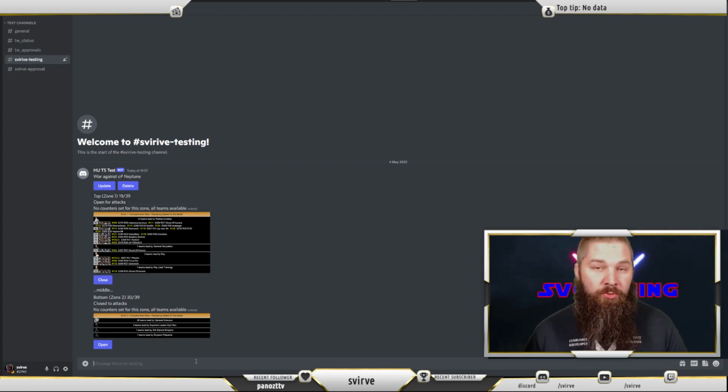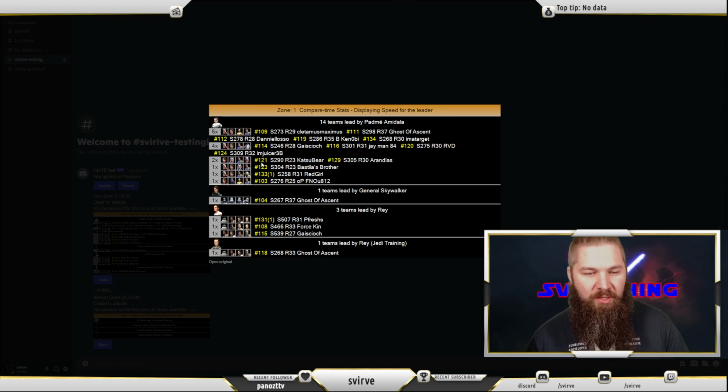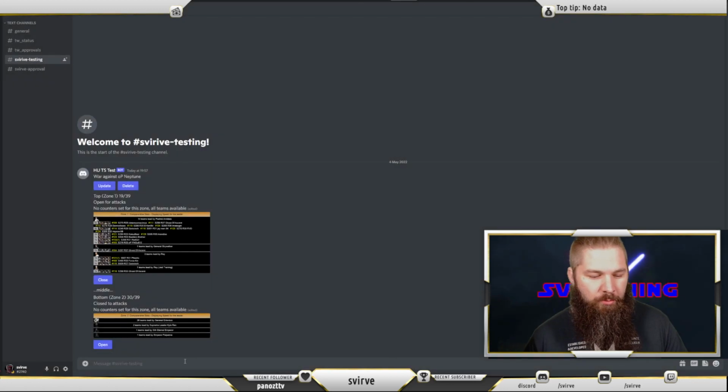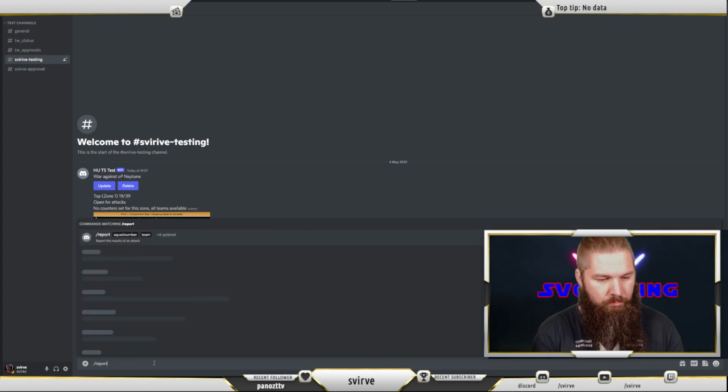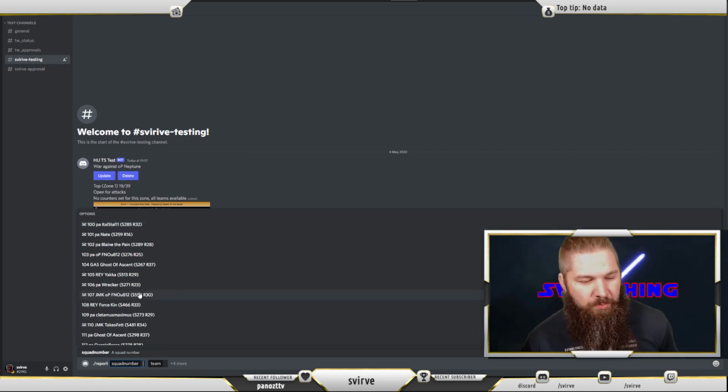picture. To report a battle that you've played, you first need to find the team that you've played against in the picture. Let's say that we played against Katsubeer here, then we see that his team is numbered 121. So remember that number, head over to the message box, and then you type in report, enter the squad number.